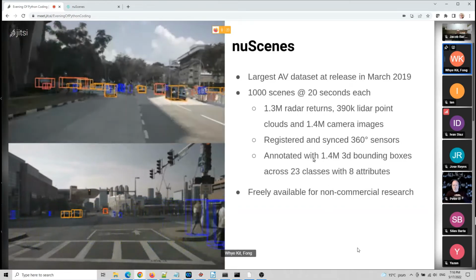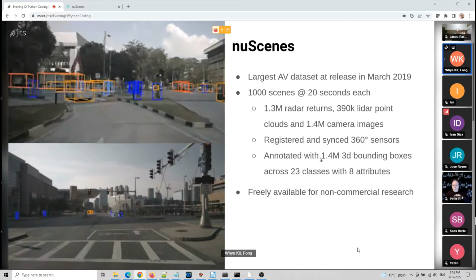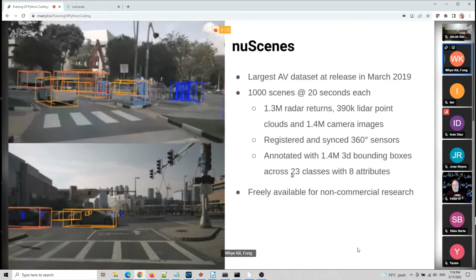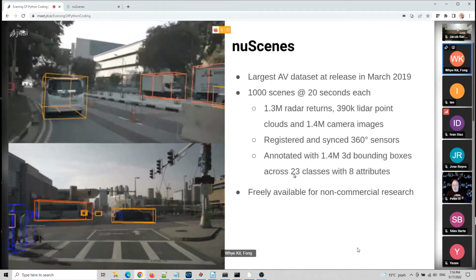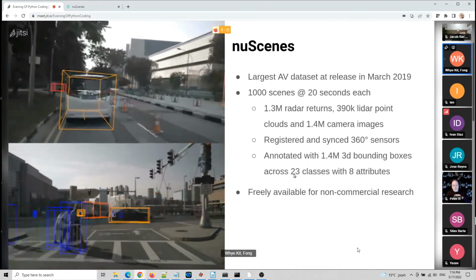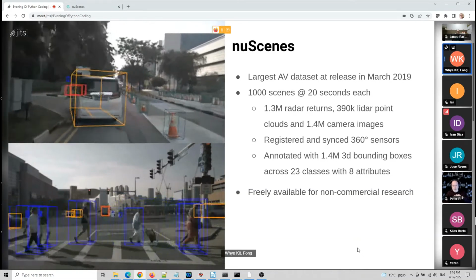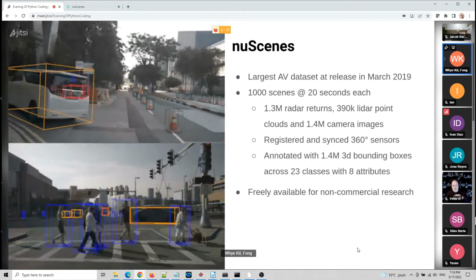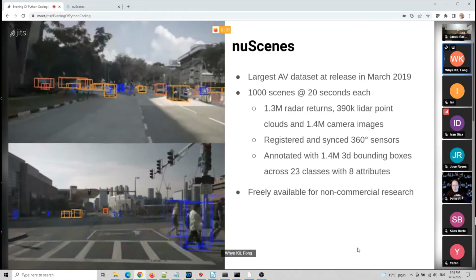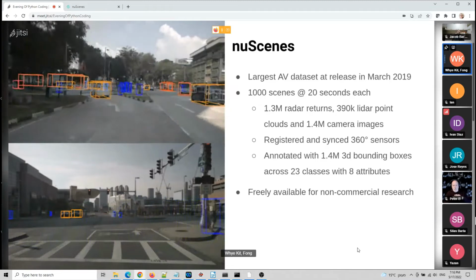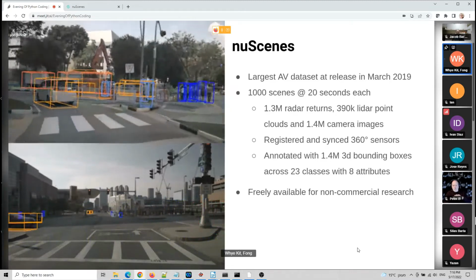And within this scene, we provide huge amounts of boxes and a very diverse number of classes, so 23 classes. So not only do we have things like cars and pedestrians, we even provide annotations like ambulances. These are very rare classes, but having this diversified variety of classes makes it very interesting and very challenging as a data set to work on.